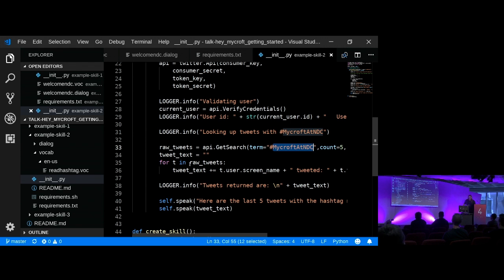So for each one of the tweets it gets, I say just get like 5 of them, I build up this text that it's going to read out. So it's just like username said blah, blah, blah, or username tweeted blah, blah, blah. And then it's going to actually speak, literally, here's the last 5 tweets with the hashtag Mycroft at NDC, and then speak that text that we just built up. So we can try this real quick.